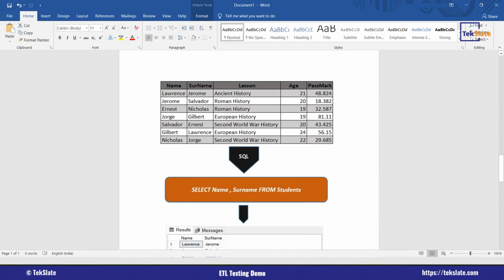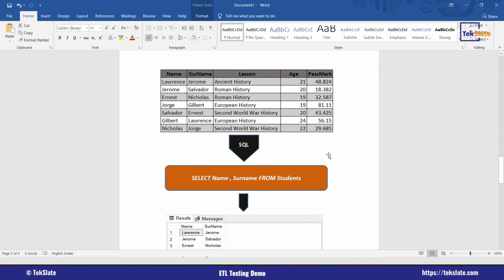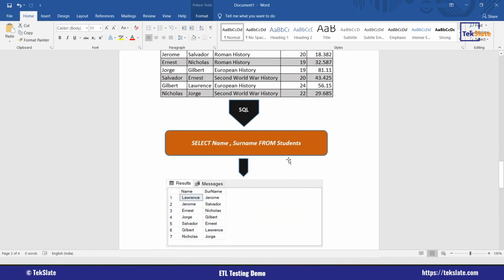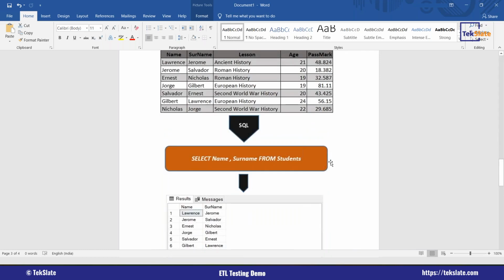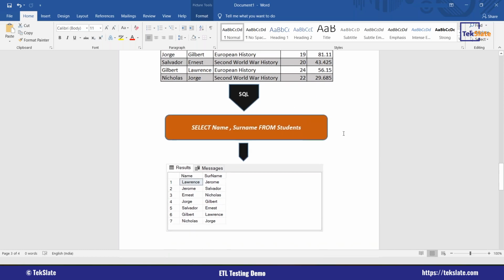And here is another example of a query. This is a table where there is a name, surname, lesson, age, pass mark. In this, if we use SQL queries, if we want to select the name and the surname from the students table here, we have to write this query: select name, surname from students. We will see the syntax later. For the time being, we can know what SQL is basically, just a gist.